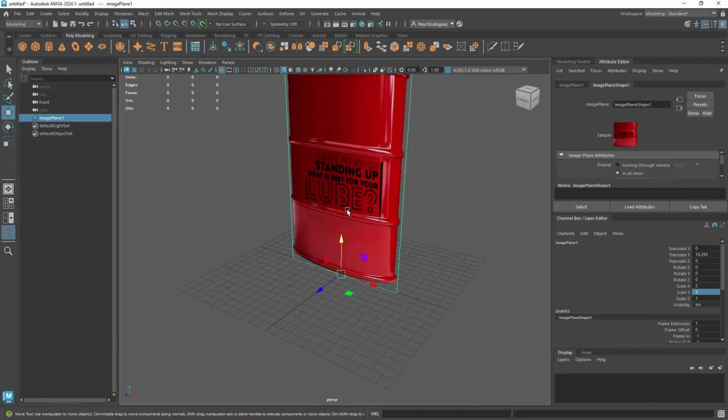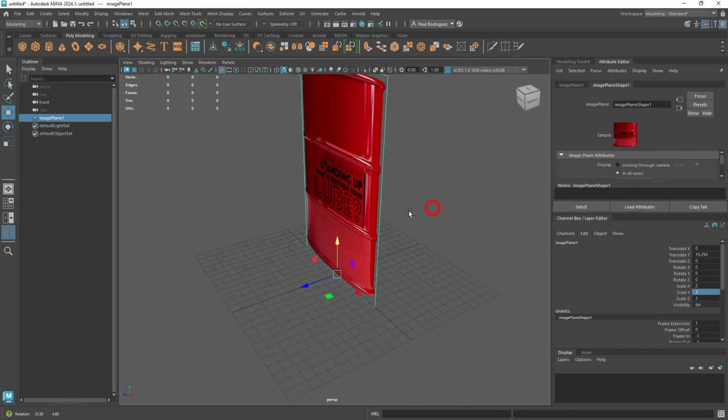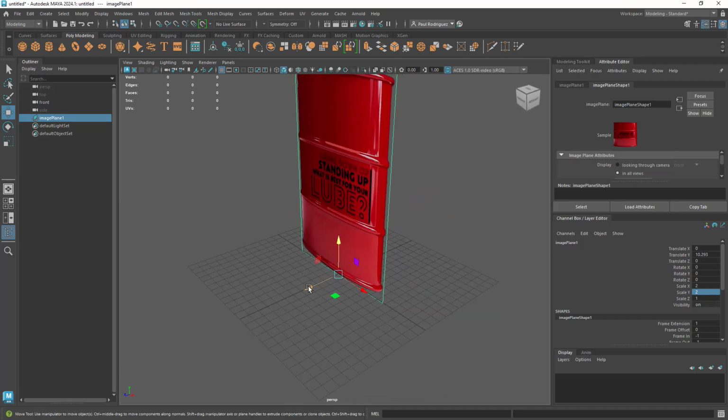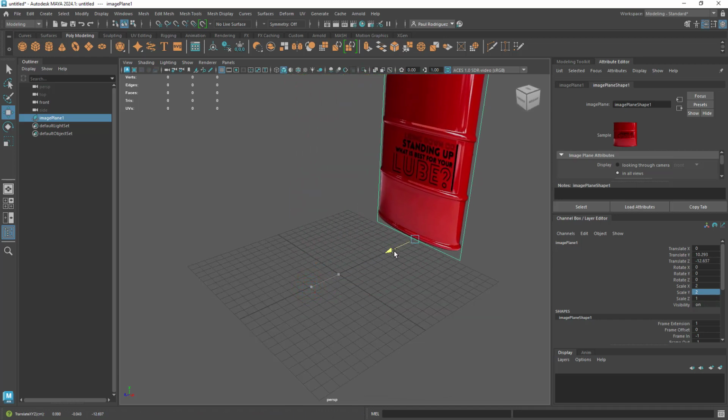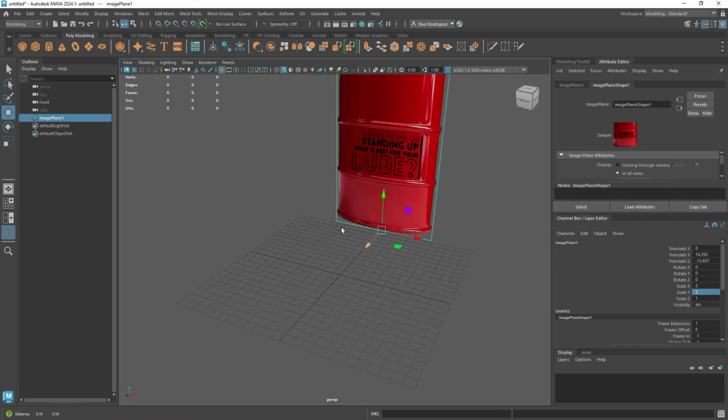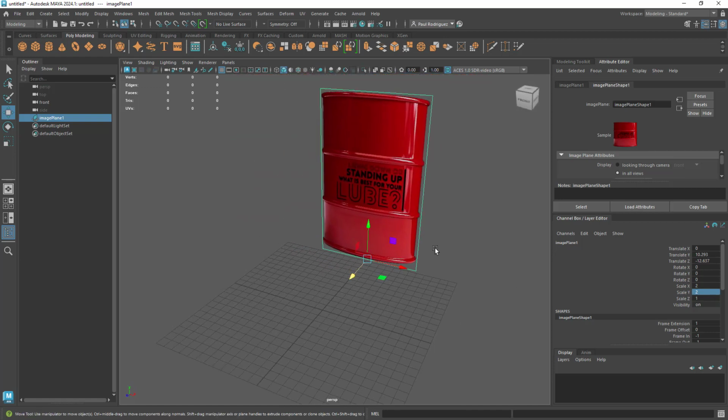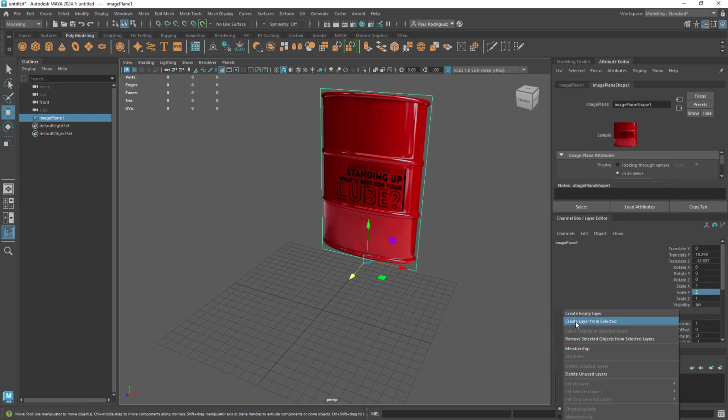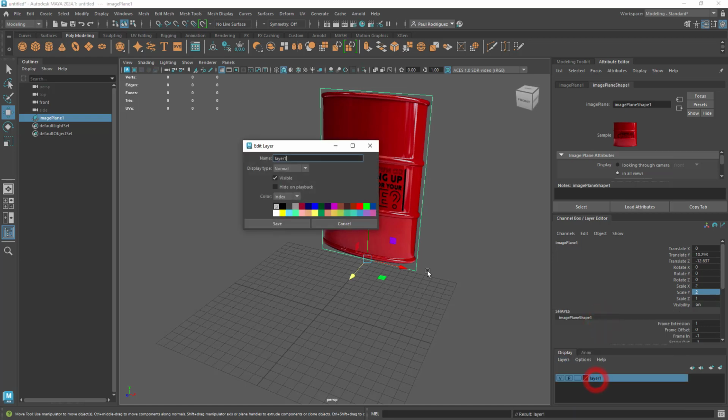So now that I have my model, or my reference image, on top of the plane, I'm going to go ahead and bring this back. And I'm going to create a layer. So I'm going to go down here to layers, and where it says create layer from selected, I'll click on that, and I'll name this one front underscore drum.